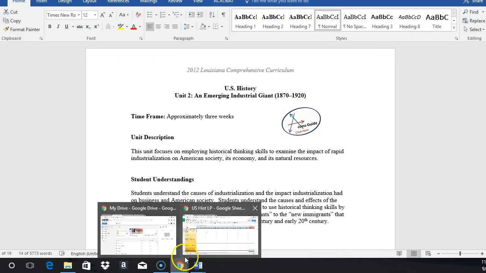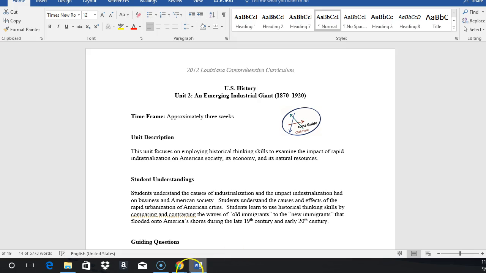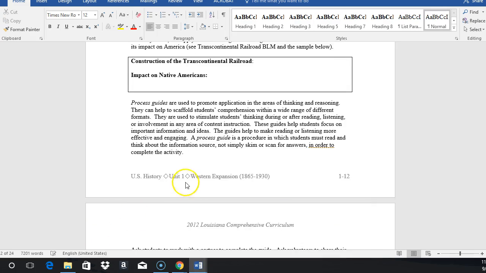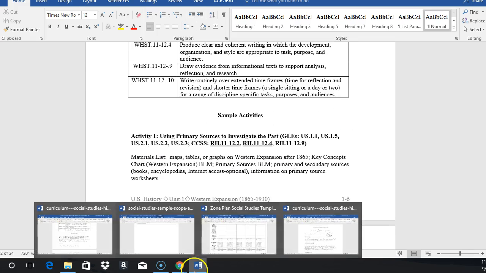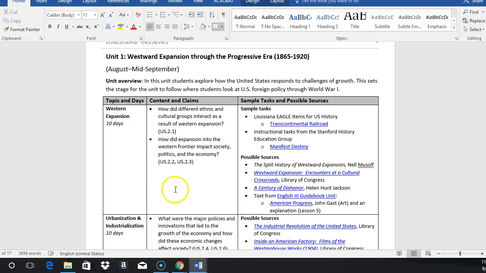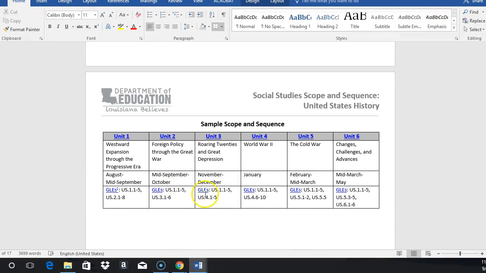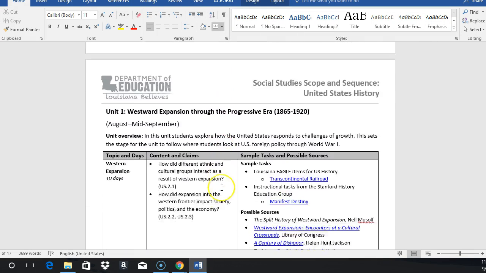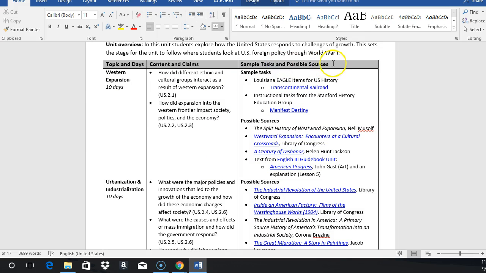Now I get mine obviously from Blackline Masters or whatever. You have a lot of different options in that. Also you have your scope and sequence. This is my unit 1, I believe. What am I looking at here? Right, here's my scope and sequence, content and claims, yada yada yada. And this is what you're going to be working off of to build all of these drop downs, right?